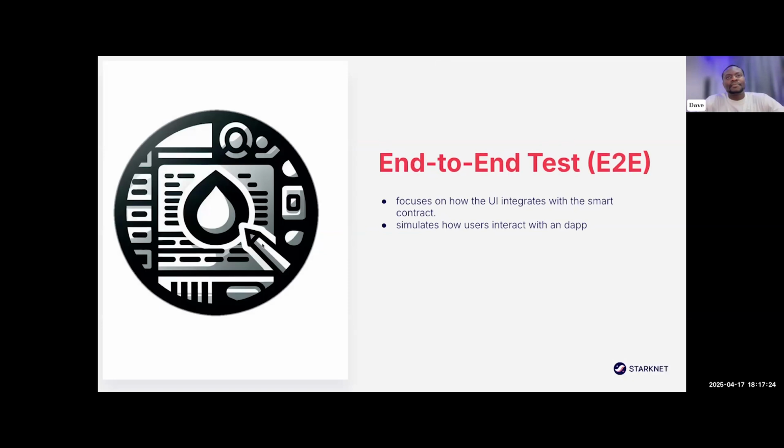And again, we have another category of tests. We have end-to-end tests. So we have a scenario where we're using the UI to see how it interacts with the contract logic, right? So we have a UI and we are also leveraging the contract logic.